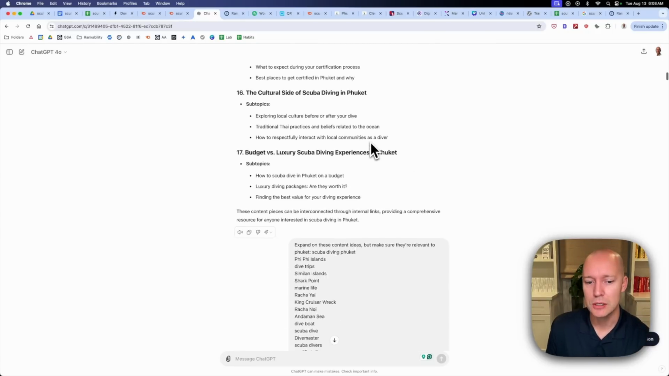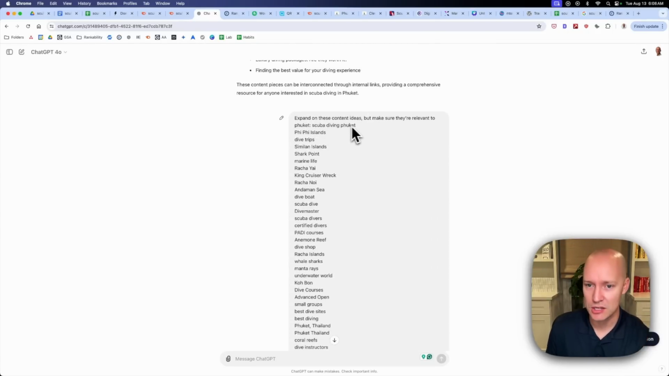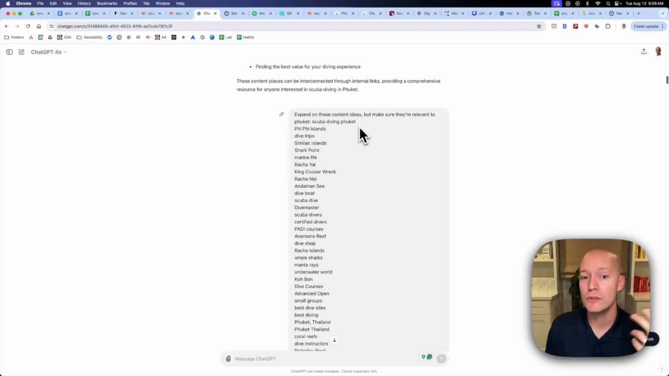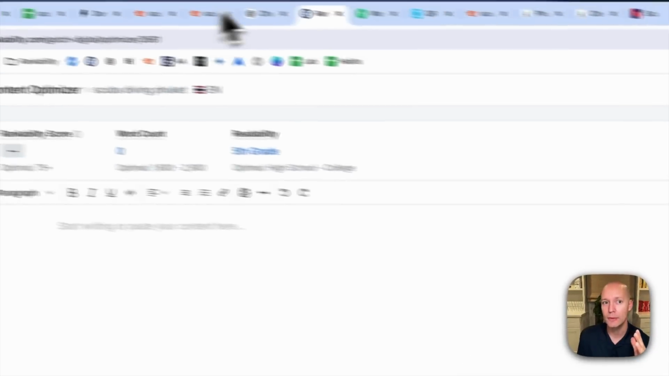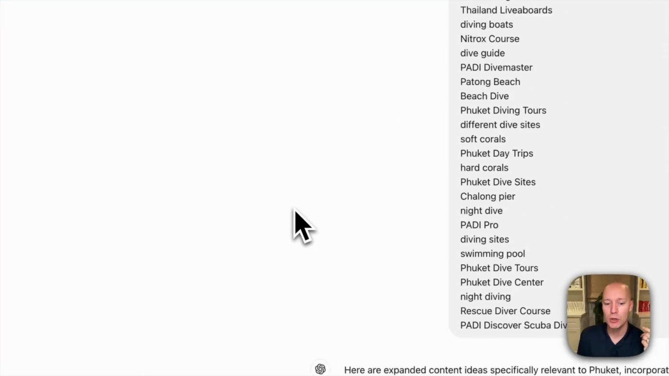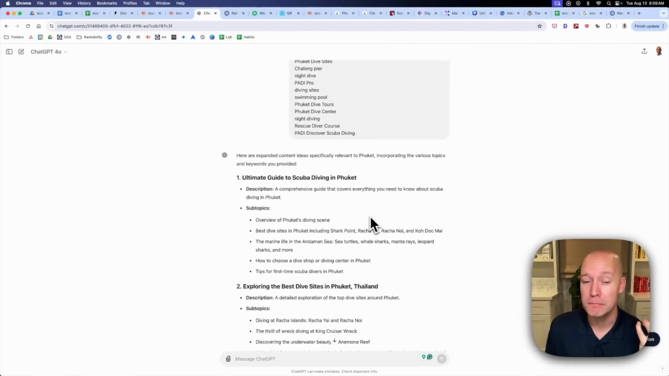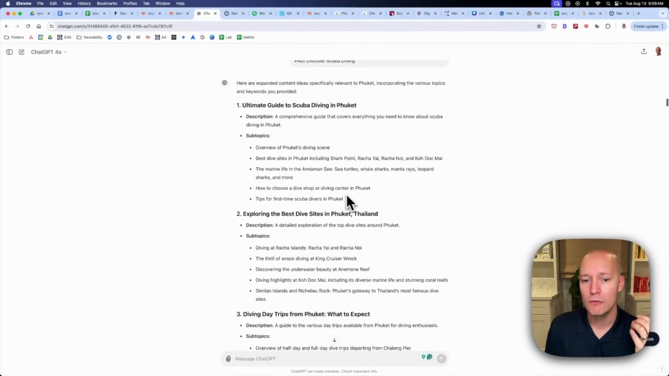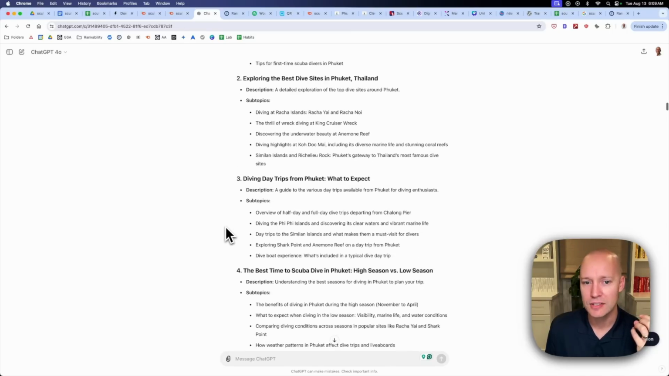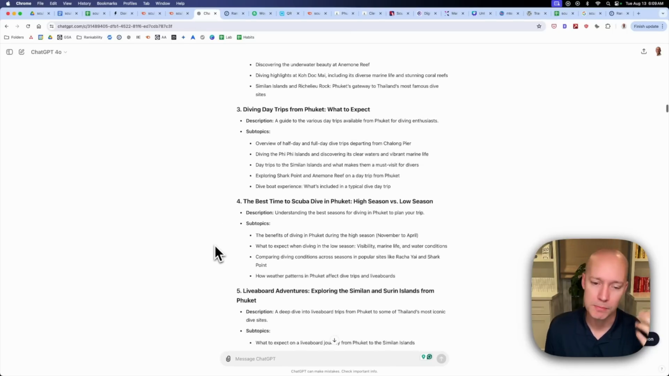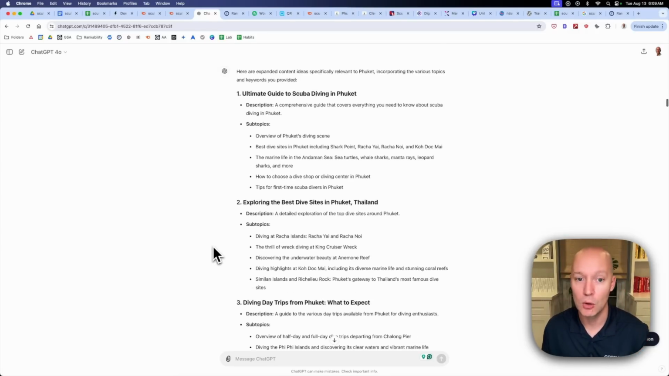Okay, so what you'll see here, if I go down, I said expand on these content ideas, but make sure they're relevant to Phuket. And then I added all of the NLP keywords that I extracted from Rankability, okay? So now at this point, we're gonna see much better topics. And of course, it's putting it in the context of building out pillar posts or big assets. Nothing wrong with that, definitely gonna wanna do that.